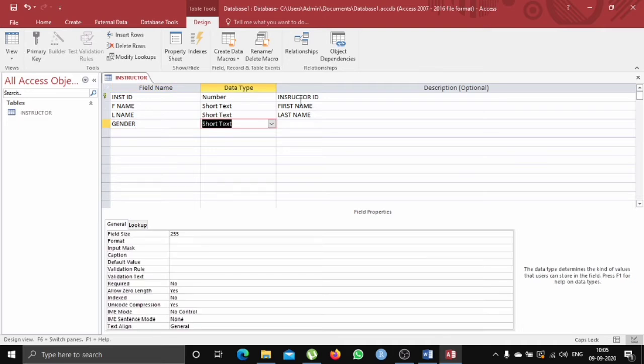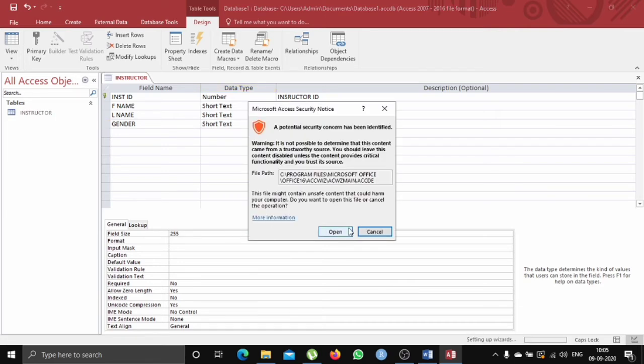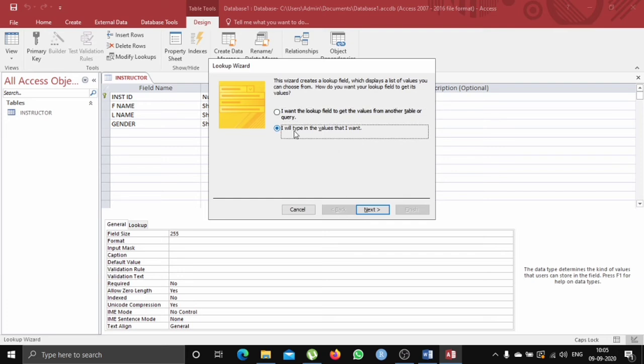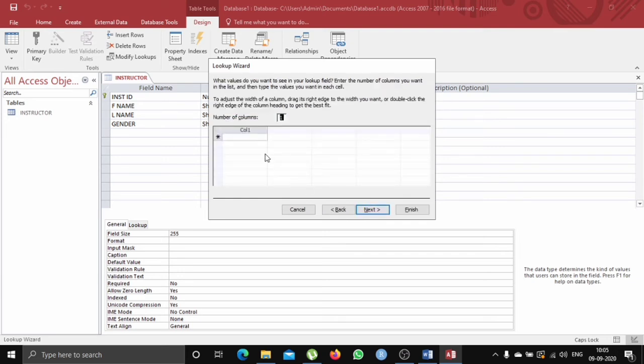Here the gender is to be either male or female, so we don't have a data type that consists of gender having male or female. So you'll be using lookup wizard. Click on open. We'll type the values that we want. So enter male and female.